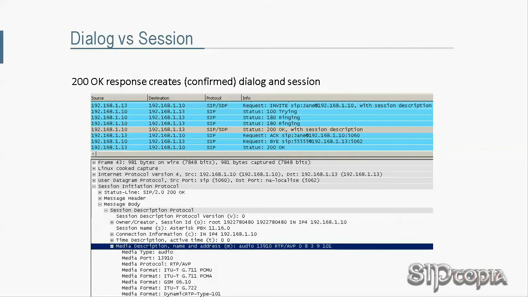Well, Tarzan's phone and Jane's phone now have a dialog, but have they determined which codec or RTP port to use? No. This is similar to the analogy we made with speaking in German versus speaking in English. We have a dialogue, but we do not have a session established yet.